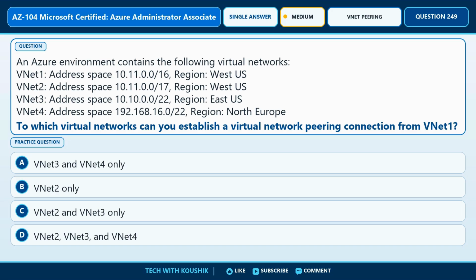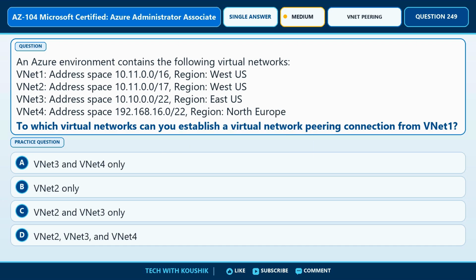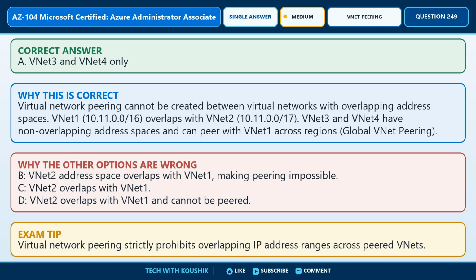Choose from the following options. Option A is VNet 3 and VNet 4 only. Option B is VNet 2 only. Option C is VNet 2 and VNet 3 only. Option D is VNet 2, VNet 3, and VNet 4. The appropriate choice is option A, VNet 3 and VNet 4 only.